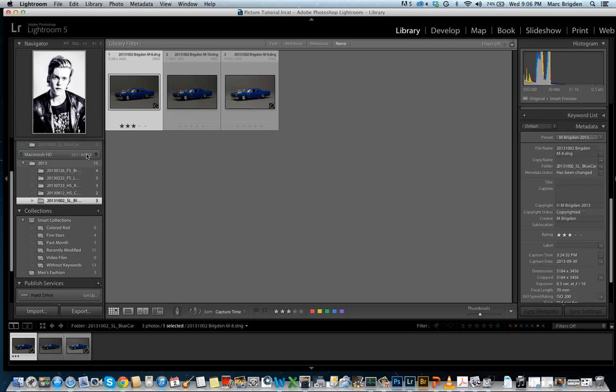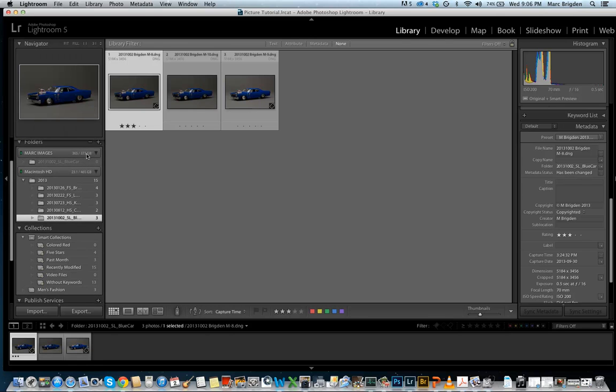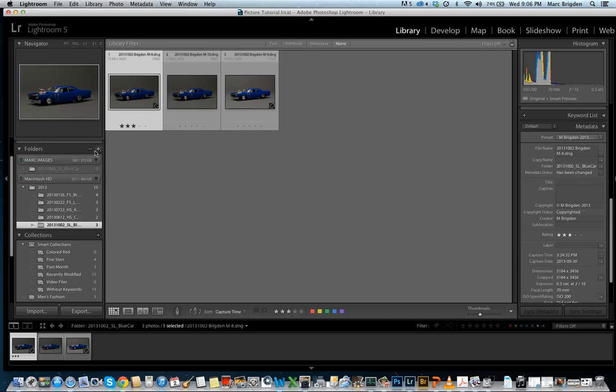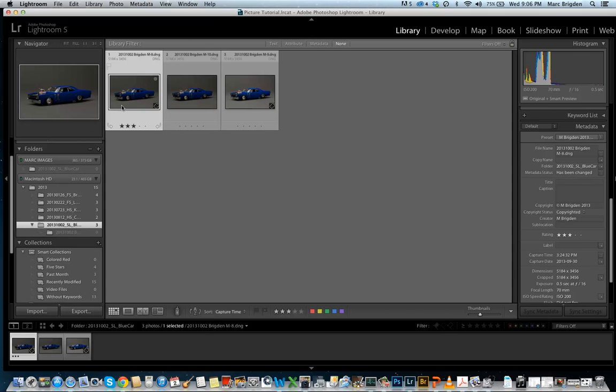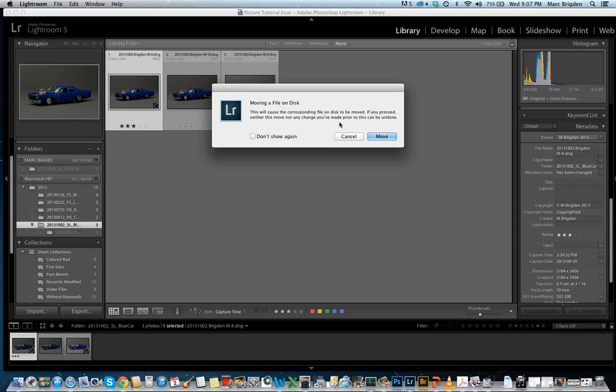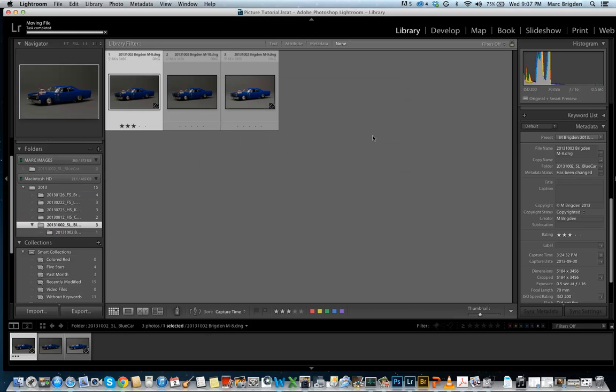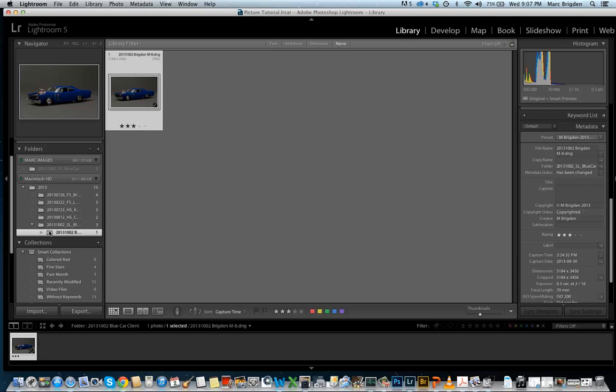Now, if we wanted to create a new subfolder in our folders, we go into our folder panel on the left-hand side, press the plus button, add subfolder, and let's say we wanted to create a subfolder for the client images. So we type in 2013 1002 blue car client, and then by clicking on the actual photo, we can literally drag it into the new folder. Press Move, and there it is inside this new folder.